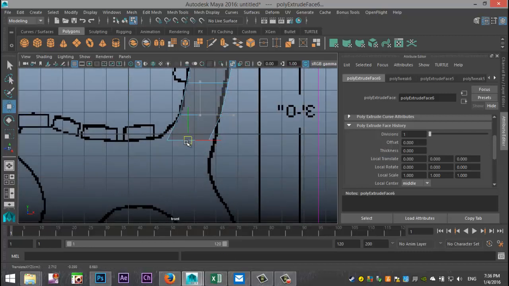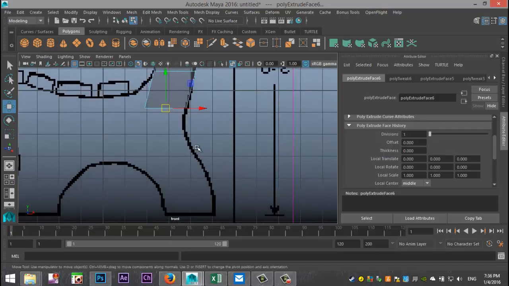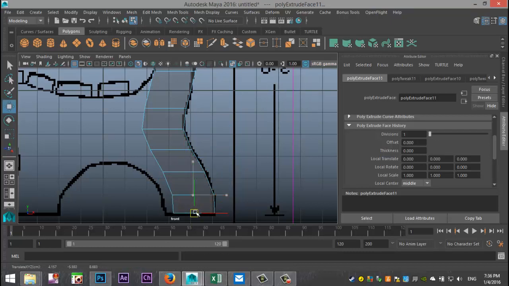GW, and from this point we're going to start to focus on the line at the right side here. GW, GW, and we're just going to repeat those steps, and GW.